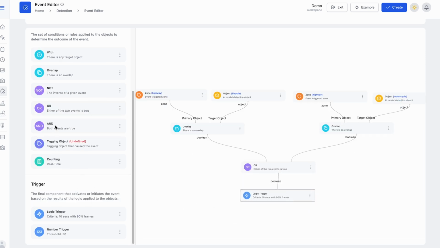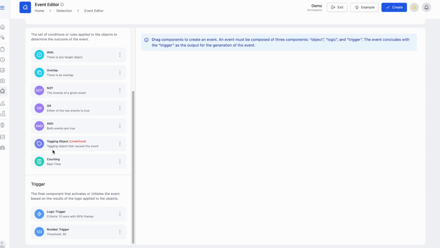On the other hand, the AND operator simply states that both the motorcycle and the bicycle have to be in the zone in order to trigger an event. The tagging object card is useful if we want to follow an object that has already triggered an event.